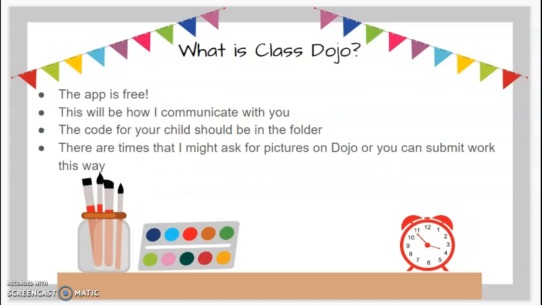Class Dojo is a free app. This is going to be the easiest way for us to communicate. It goes right to your phone. It's just like texting. We can send pictures back and forth. The code to do this and the step-by-step instructions are in that folder that we sent with you at orientation. And so you can get logged in there, and that's going to be the best way for us to communicate. It's really quick and easy, and it's free.